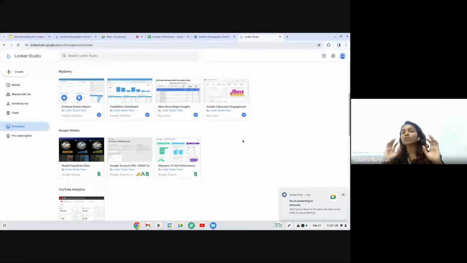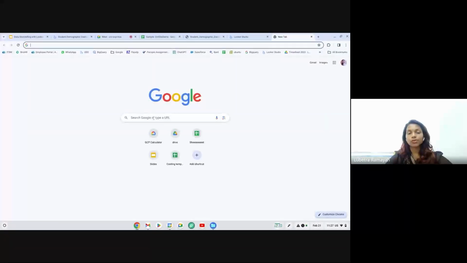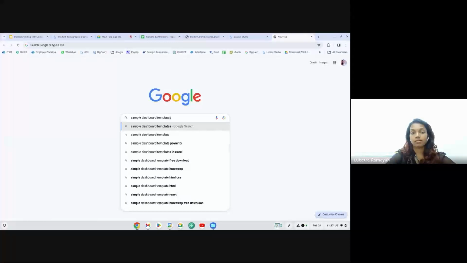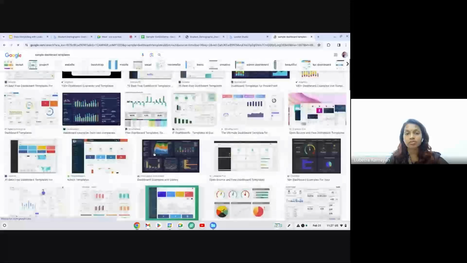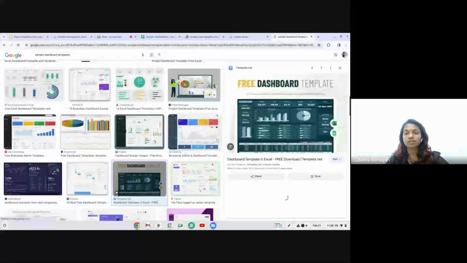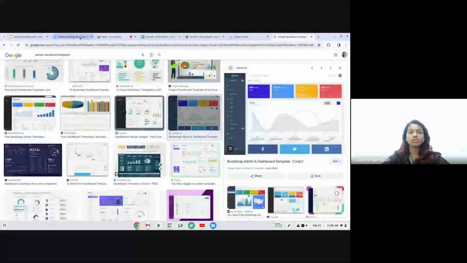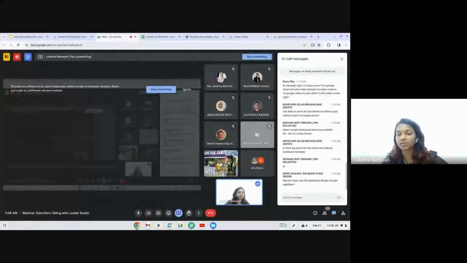But if let's say you just want to look at the design and create your own template, you can always do a Google search for sample dashboard template. Then you click on image, and you can see all kinds of templates. So you can pilih how you want your dashboard to look. This is the easiest way you can get a sample template.